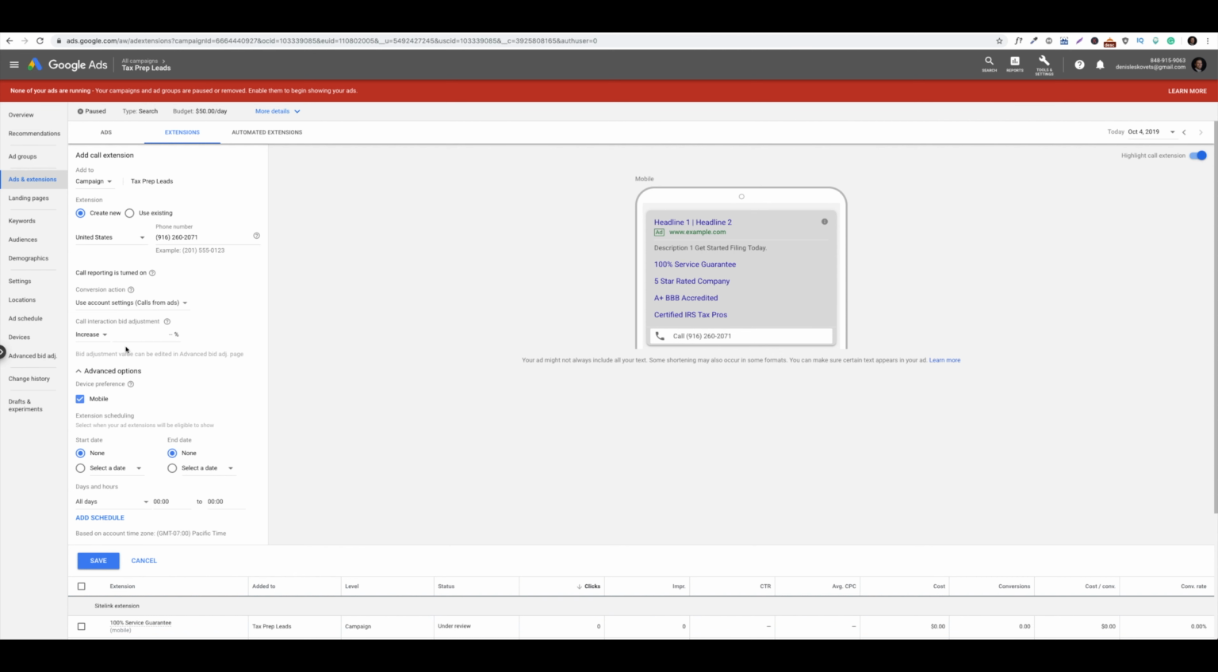Now, I do like to increase my bid slightly, for example 3%, to get this mobile call extension to show up on our ads. That is because most of the business that I get, and your clients could get, comes from phone calls. I love phone calls, so I want that mobile number to show up as much as possible. So 3% is usually the baseline that I set, and then once the campaign starts running, I look at the campaign to see if I need to increase this bid adjustment.